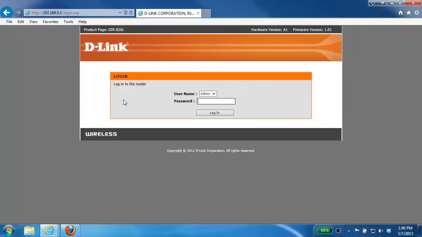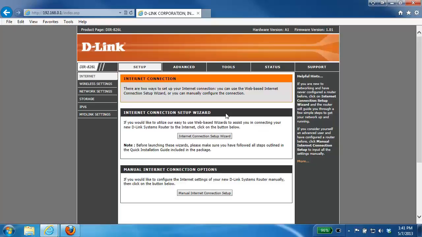From here, you should be taken to the D-Link router login page, where it'll ask you for your username and password. Now, the default username is admin, and by default, there is no password. However, if you did set up a password when you set up the router, you'll want to enter that in here. From there, you just click on Login, and that will bring you into the setup page of your router.